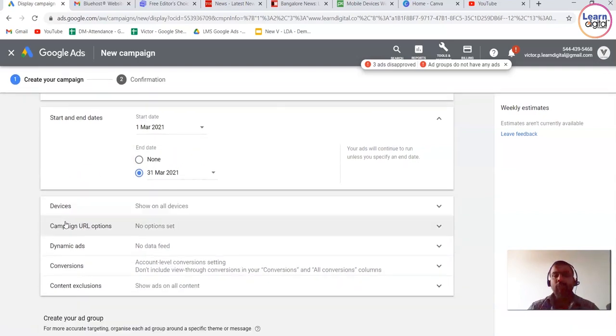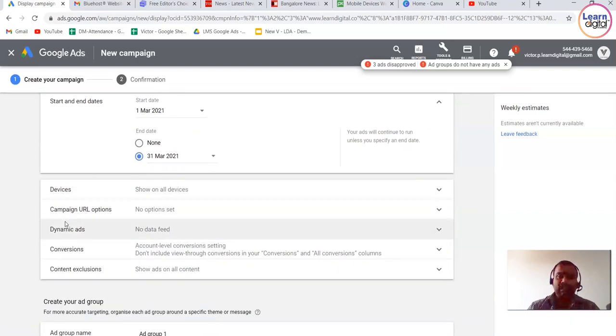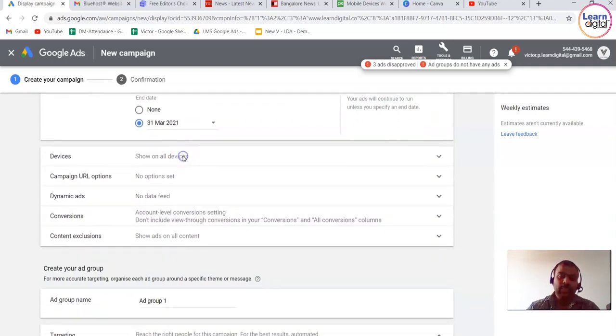Start date and end date. What if you don't set them? Then till your budget is there with Google, it will keep on triggering. So let me scroll down.